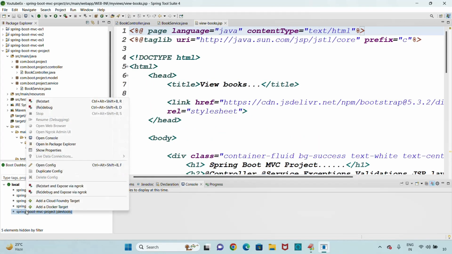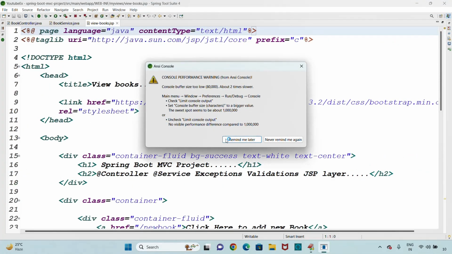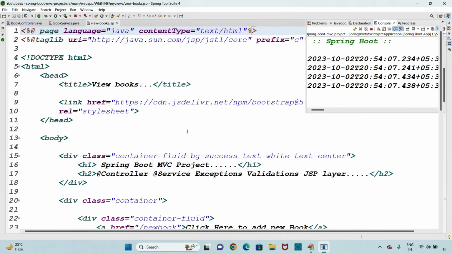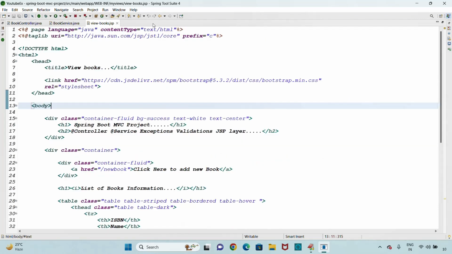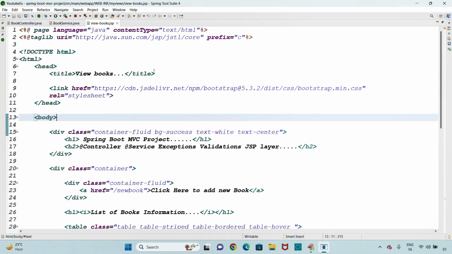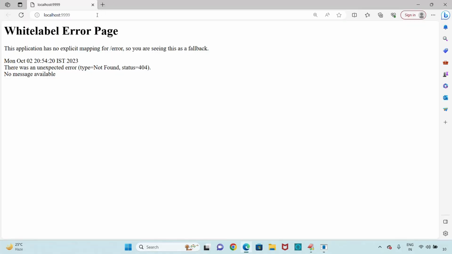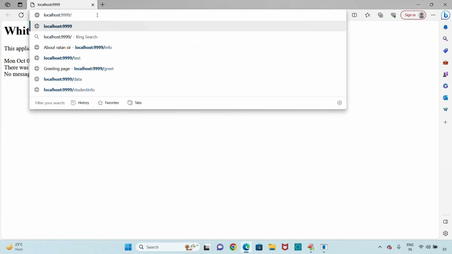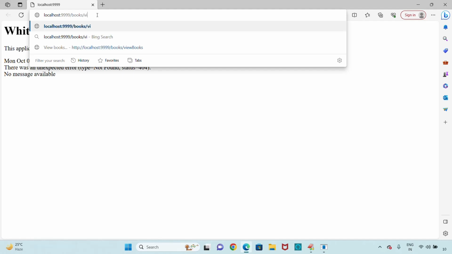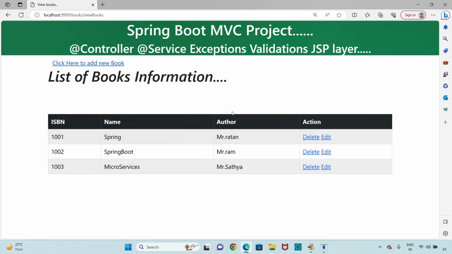Please check the output once. Spring Boot MVC project, click on start. This is the bootstrap data we added previously, some bootstrap information. Fine, this is the data. Please run this code and open this project. The URL is slash books slash view books, right? Once we click on view books, we get this list of books, because we got this data in the last class.